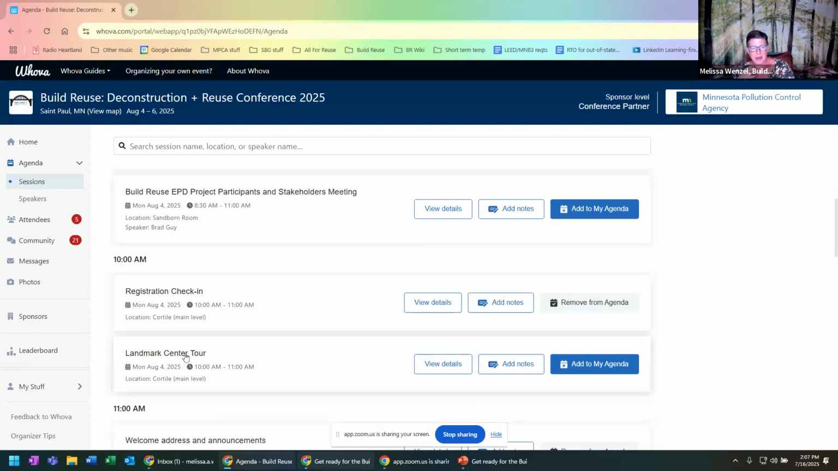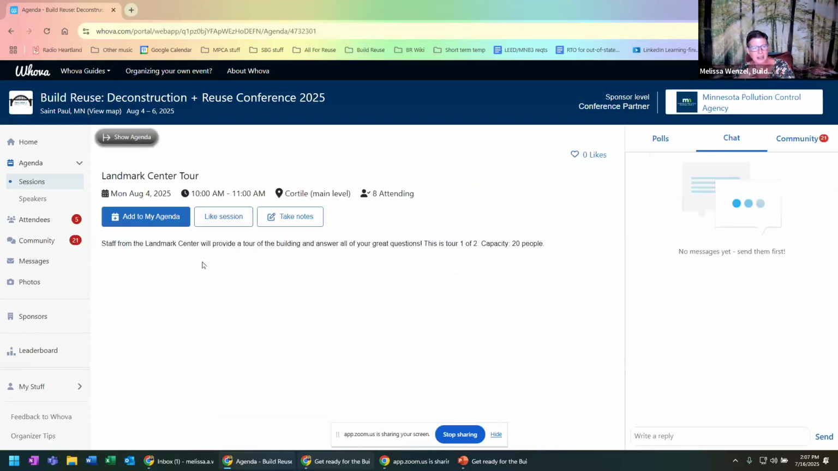We have an optional Landmark Center tour, and you can click on it to find a little bit more information about it. Staff from the Landmark Center will provide a tour of the building and answer all of your great questions. Tour 1 of 2, capacity 20. I see that 8 people have registered. We can't cap it. That's an extra charge we found out this morning, and it's a very expensive charge.